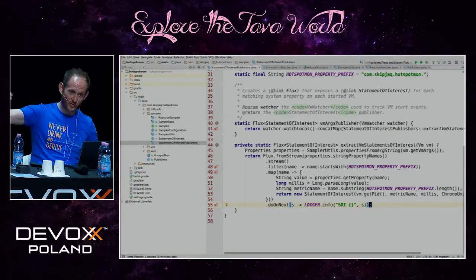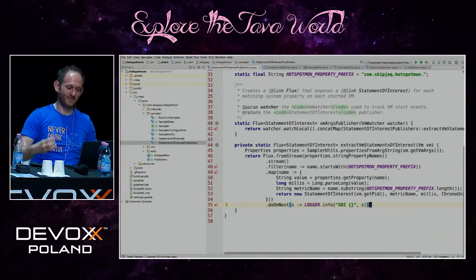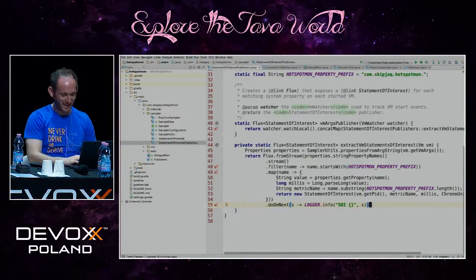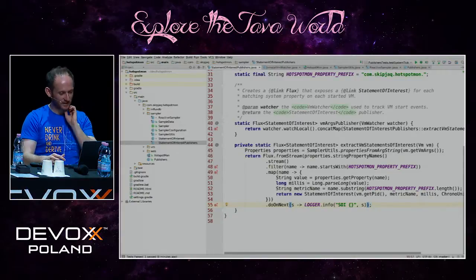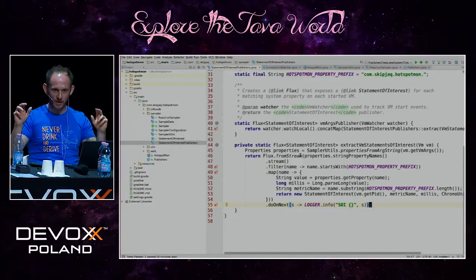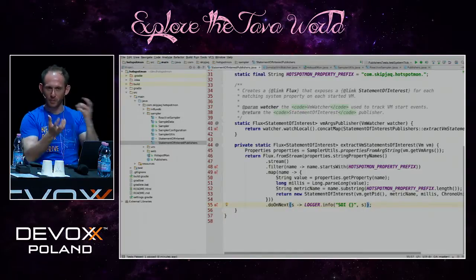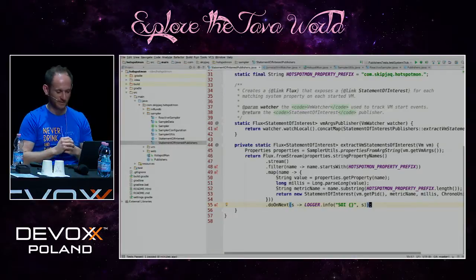And we want to see that stream of statements of interest as a flux as well. And this one is quite complicated, but it shows something interesting that I want to highlight. So we have a stream, a Java 8 stream, not a flux, and I'm going to filter over it and basically just clean up all the system properties. It's kind of irrelevant what happens here.